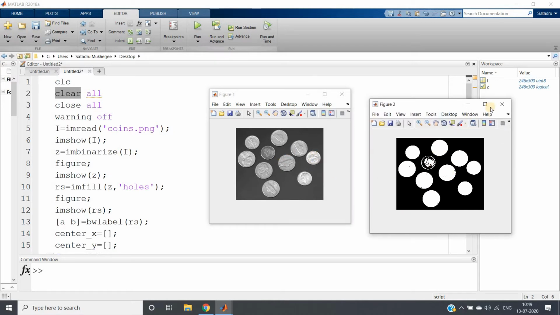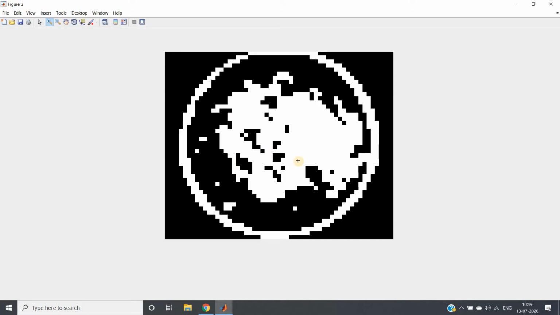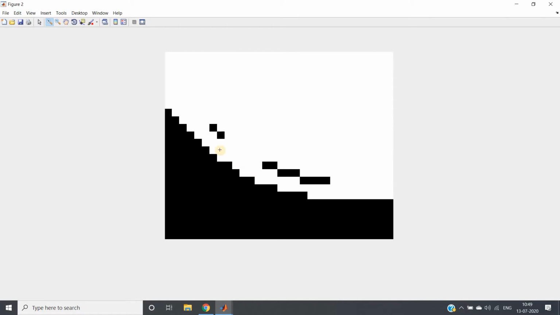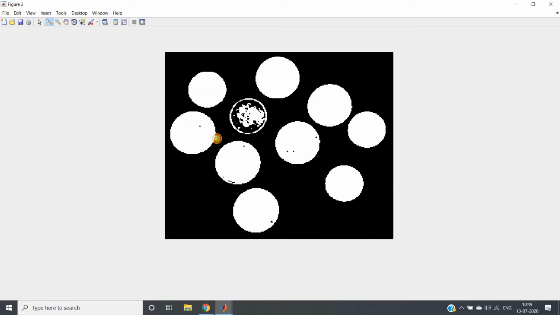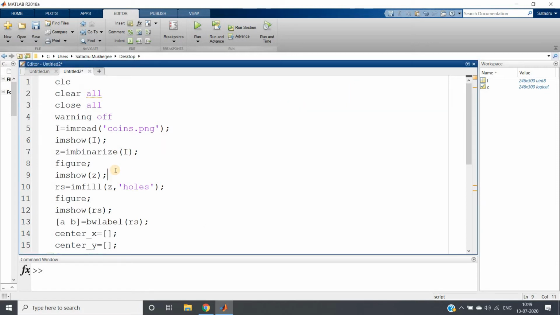But as you can see, there are lots of holes present in our objects. If I zoom in, suppose I am selecting this particular coin, you can see lots of holes present. Here, if you observe, holes present. For this coin, holes present. Then for this one, holes present. Here we have used global thresholding because we have not given any particular threshold value for imbinarize, and it is resulting in improper object detection.